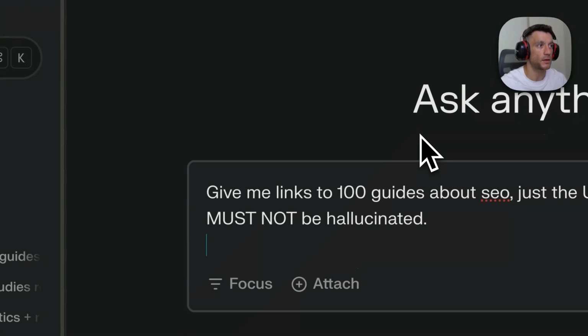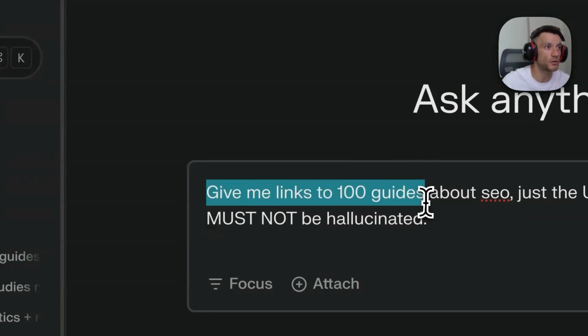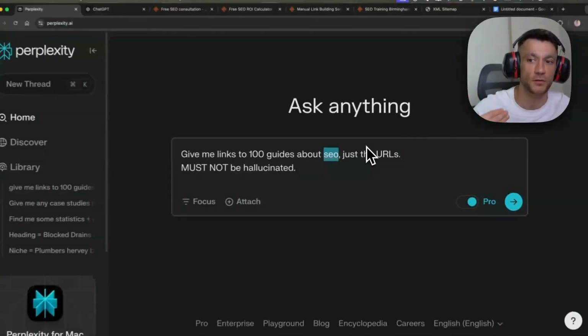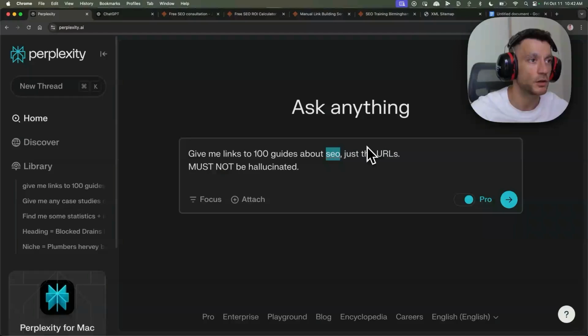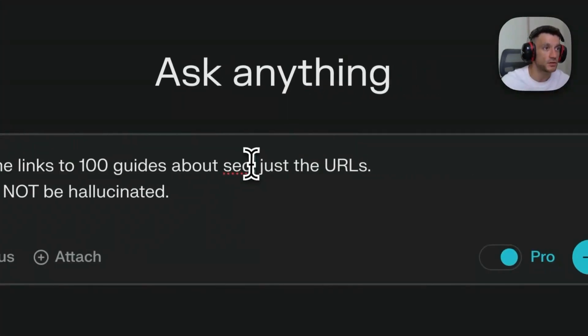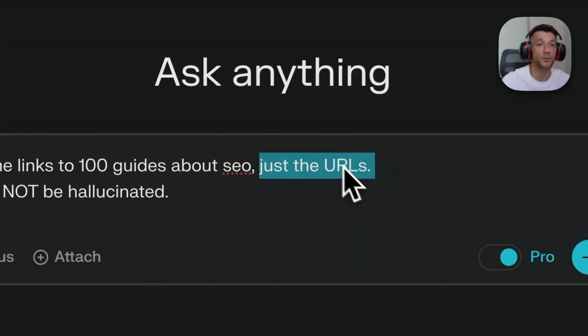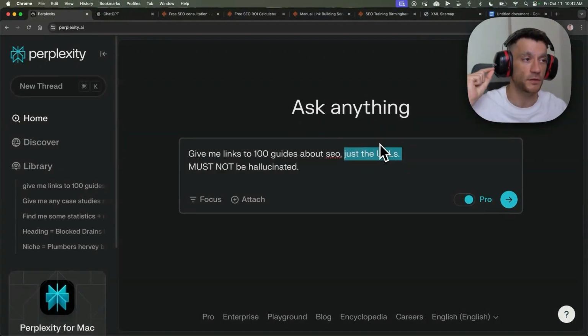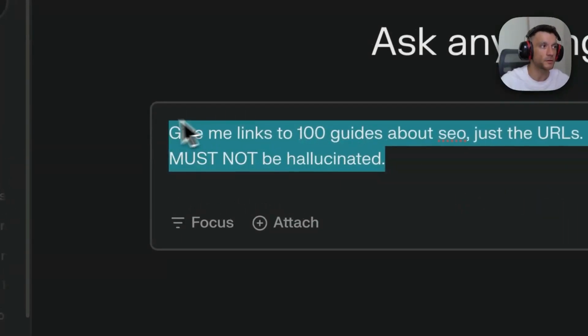And what we're going to do from here is we're going to say, give me links to 100 guides, and you would just insert your niche, right? So whatever topic you're writing about and need external links for inside your content, you would insert inside the prompt. So give me links to 100 guides about, insert your niche, and just URLs. This is quite important because you only want the raw URLs that you're going to paste into ChatGPT Canvas in a minute. And obviously, these must not be hallucinated.